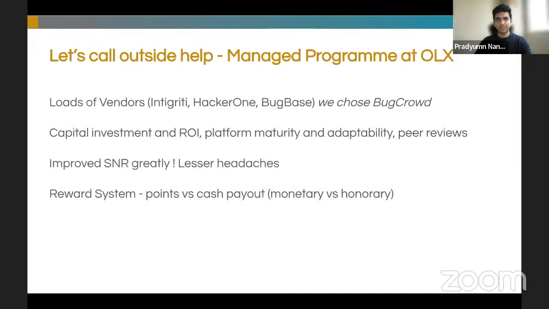Talking about OLX versus MMT. OLX had a very different strategy towards bug bounty. So we're using Bugcrowd here. There are a lot of vendors in the market like Integrity, HackerOne, Bugbase, and many more now that offer managed bug bounty services. But we chose Bugcrowd because it's probably the largest. It's a very mature platform.